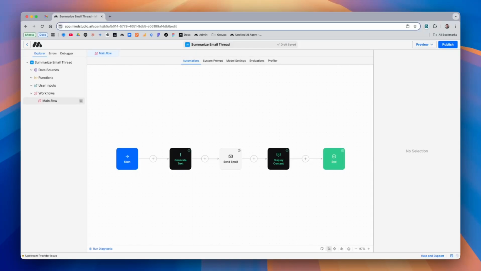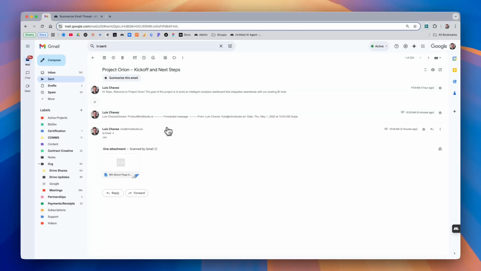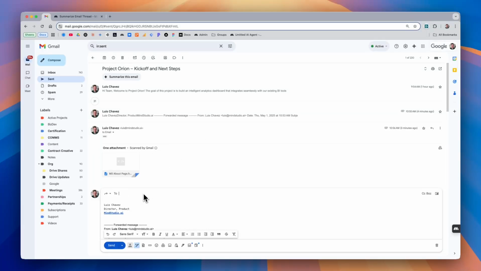Using email as a trigger for an AI agent is a great way to use AI agents within your email clients. Let me quickly show you how it works. Here I have an AI agent that will summarize an entire email thread. When I go into my emails, I'll be able to check out a large email thread, and when I want the AI agent to summarize the thread, I simply send the message to the AI agent.